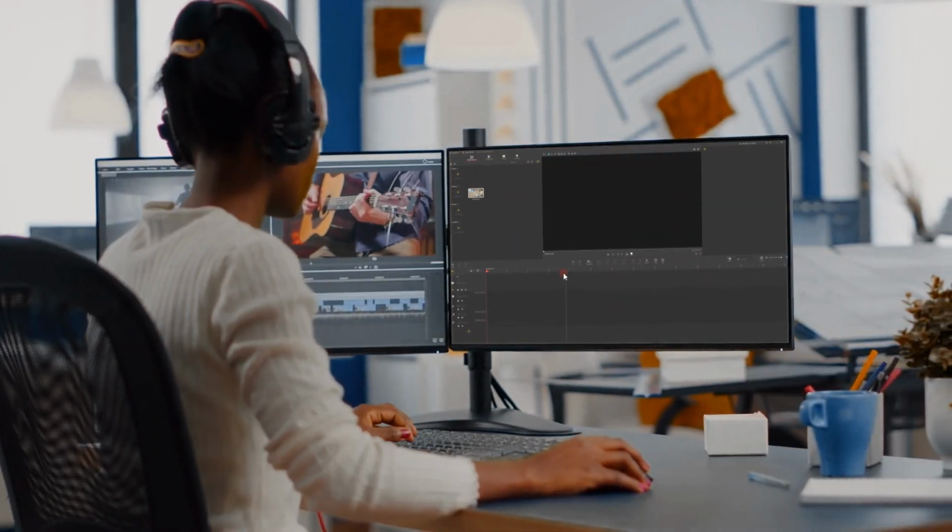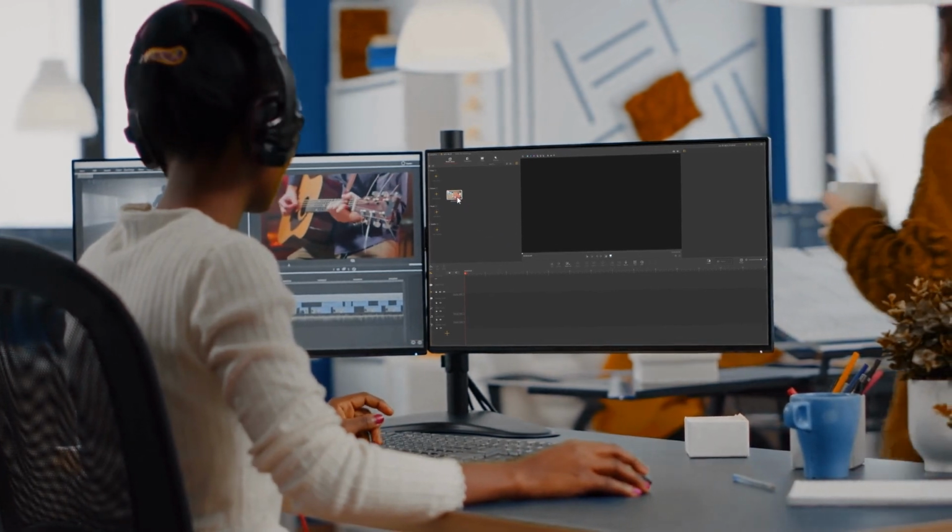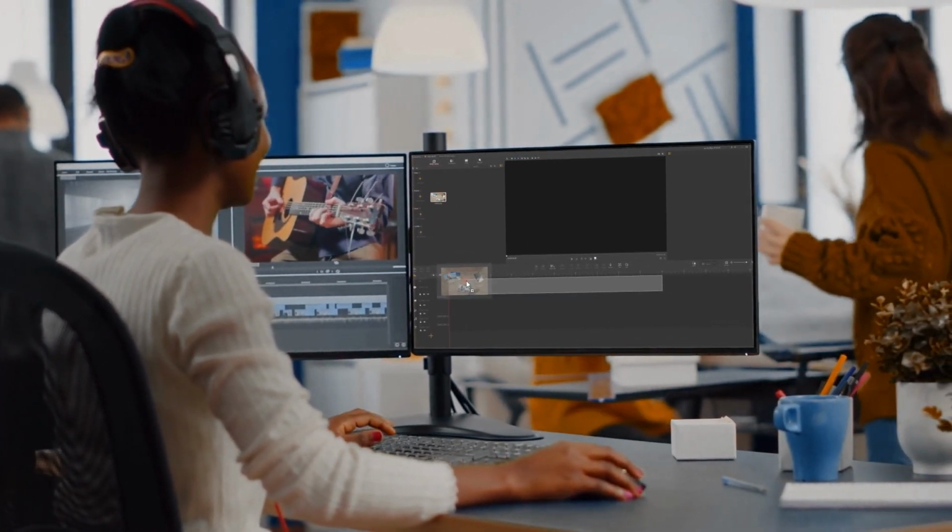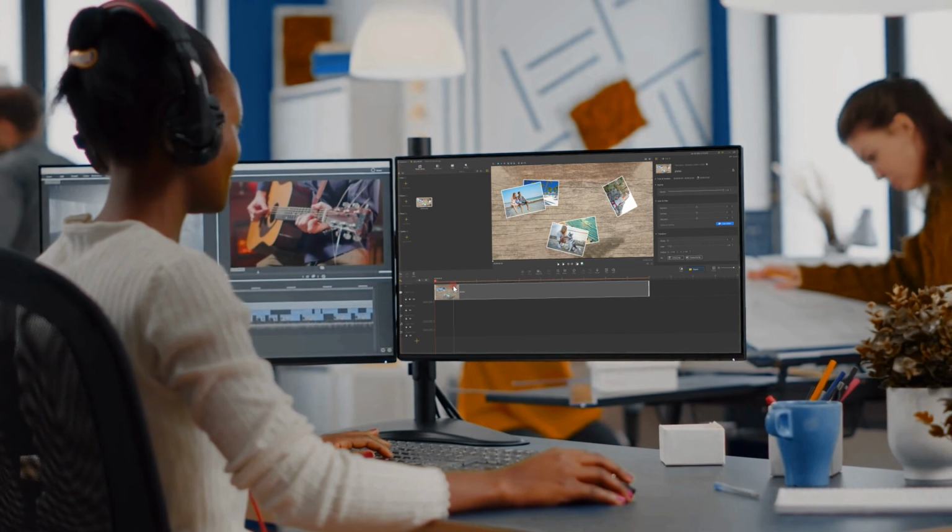Alright, now you've reached the end of today's tutorial about how to change resolution in VideoProc Vlogger. I think you've got it.